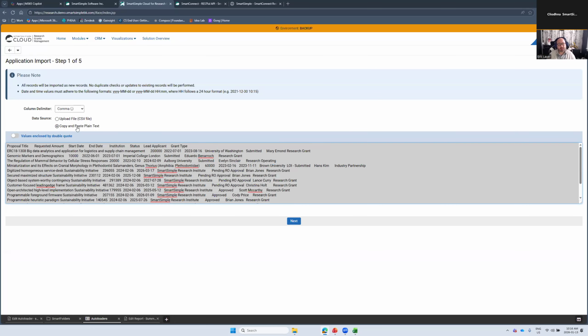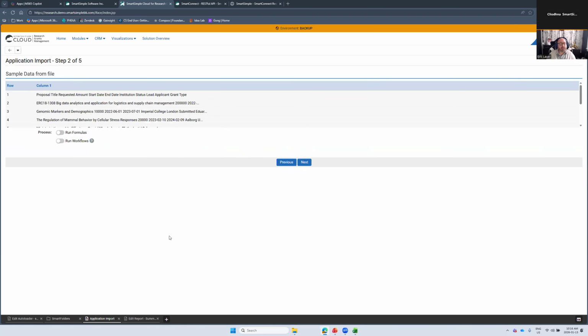One of the things I did do here, I don't think I mentioned it, is I changed it from uploading a file to copy and paste plain text. You can also manually type it in if it's only a few rows. But in this case, it's quite easy just to copy and paste from a spreadsheet. So I'm going to go next.